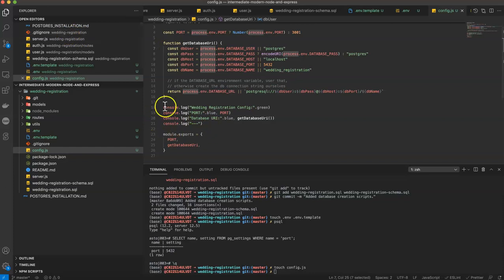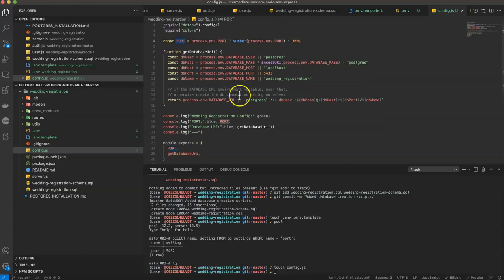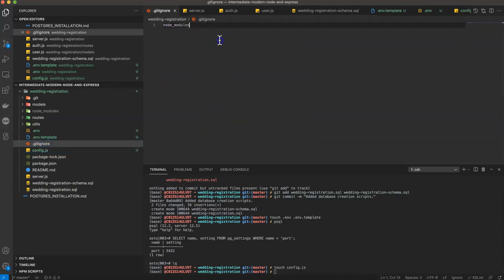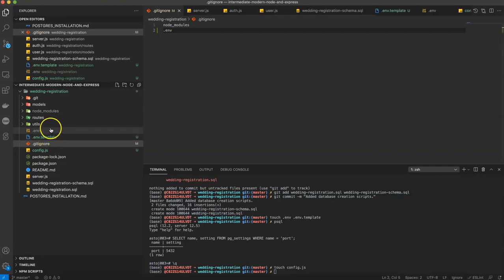Let's actually see what happens when we console.log all of this by importing our config into our server.js and using the port variable that we've defined here. Ooh, let's actually also go into our .gitignore and make sure that we ignore the .env file, and make sure it grays out here. Great. So we know that it will not be committed to Git. That is super important. Super, super important.